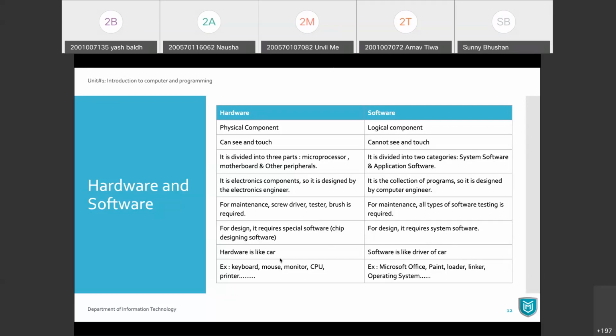So hardware is just like a car, software is just the driver for that car. I've given this analogy example already. And then we have a few examples here.